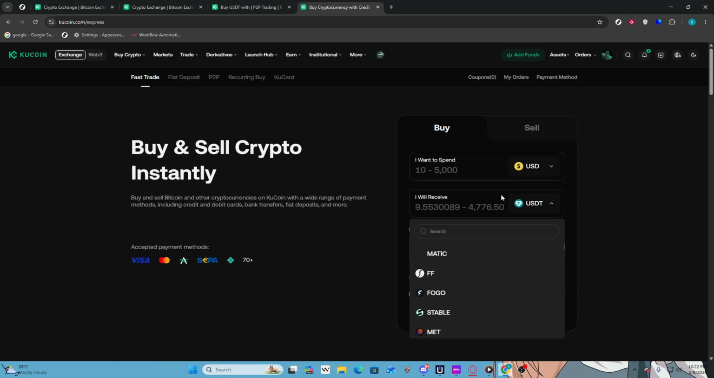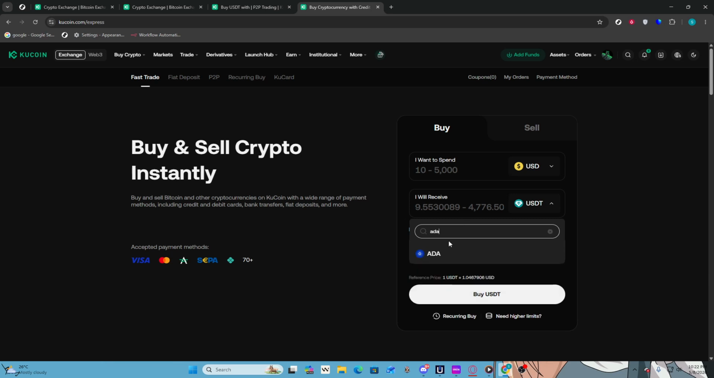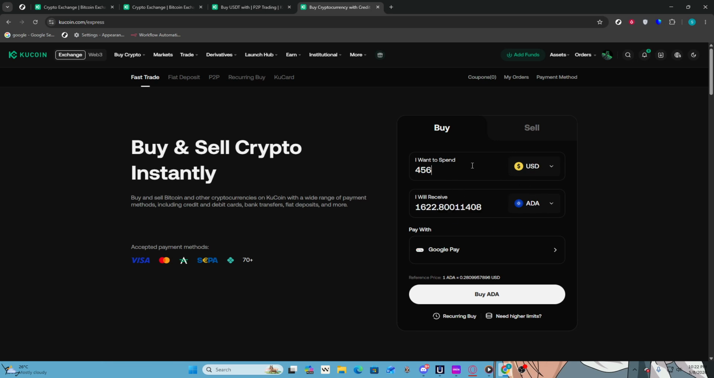After clicking on Crypto, a search bar will appear. Type ADA into this search bar to find Cardano quickly. This helps in narrowing down the selection to the specific cryptocurrency you are interested in. Once you see ADA in the search results, click on it. This will confirm your selection of Cardano as the cryptocurrency you wish to buy.